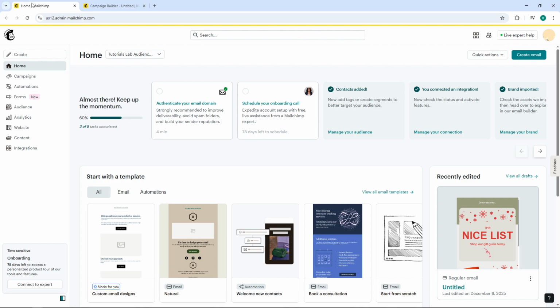Let's jump right in. First, open a web browser and navigate to Mailchimp.com. Once you're there, you'll need to either create an account or log in if you already have one. If you're new to Mailchimp, simply click on Sign Up Free and follow the prompts to set up your account. If you're returning, just log in with your credentials to access your dashboard.